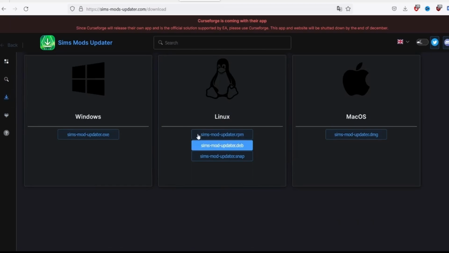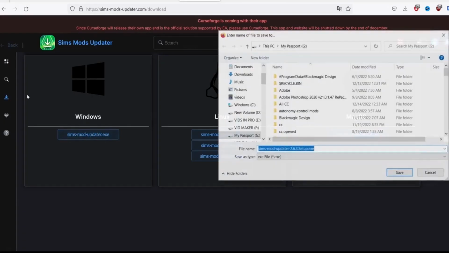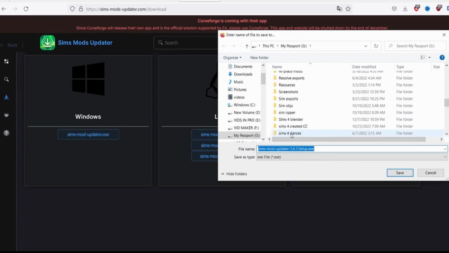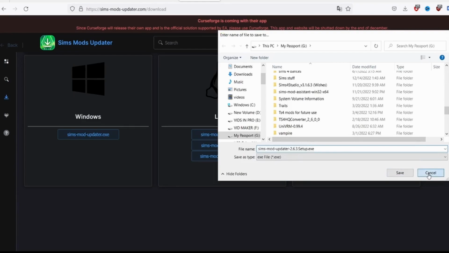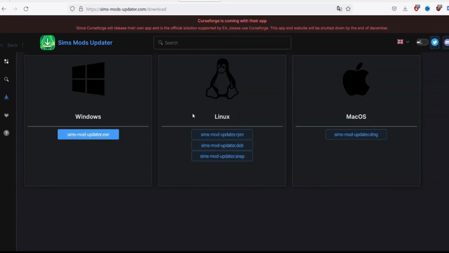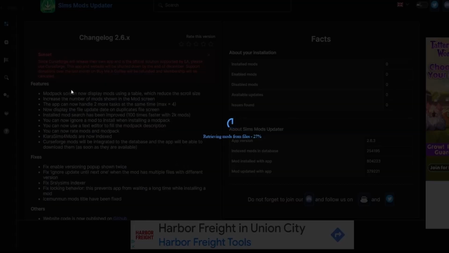But anyway, back to the downloads. To download it, you just hit your version. I have Windows. Save it if you're going to save it. It's an executable file, pretty much like we've been doing everything else. Most of these things are executable files. You just click on it, set it up, go through the process. This is what the actual app looks like.